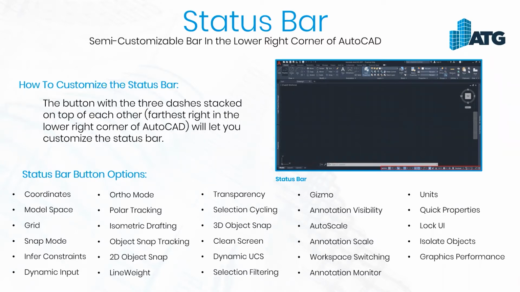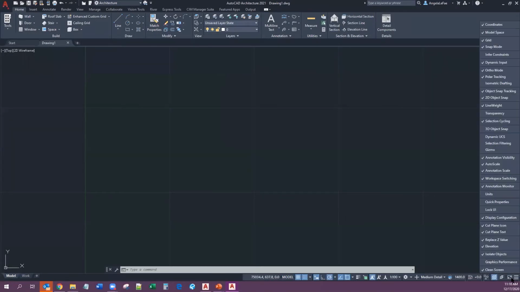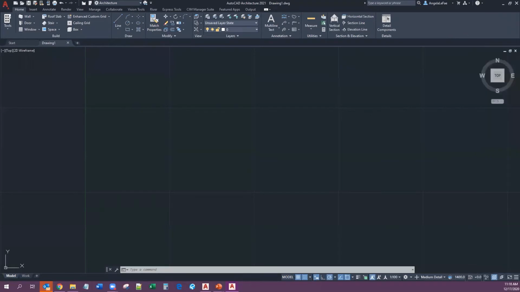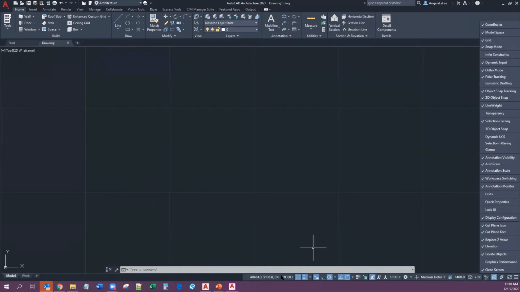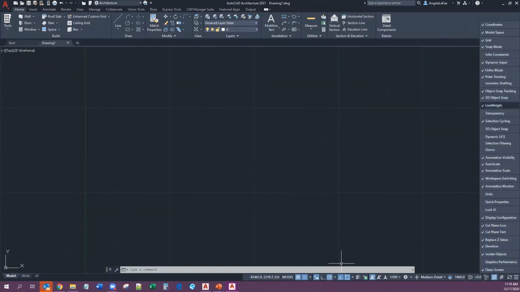So back over in AutoCAD architecture, here's what I'm talking about. If you click this little button, you can now see the various options in here, and you can see check marks next to the things that I have checked. So coordinates I just unchecked, and you can see it disappeared from the bar. If I put it back, it shows back up. If you hover over these, it tells you what they are. But sometimes if you don't want to hover, you could also uncheck something and see what disappears.